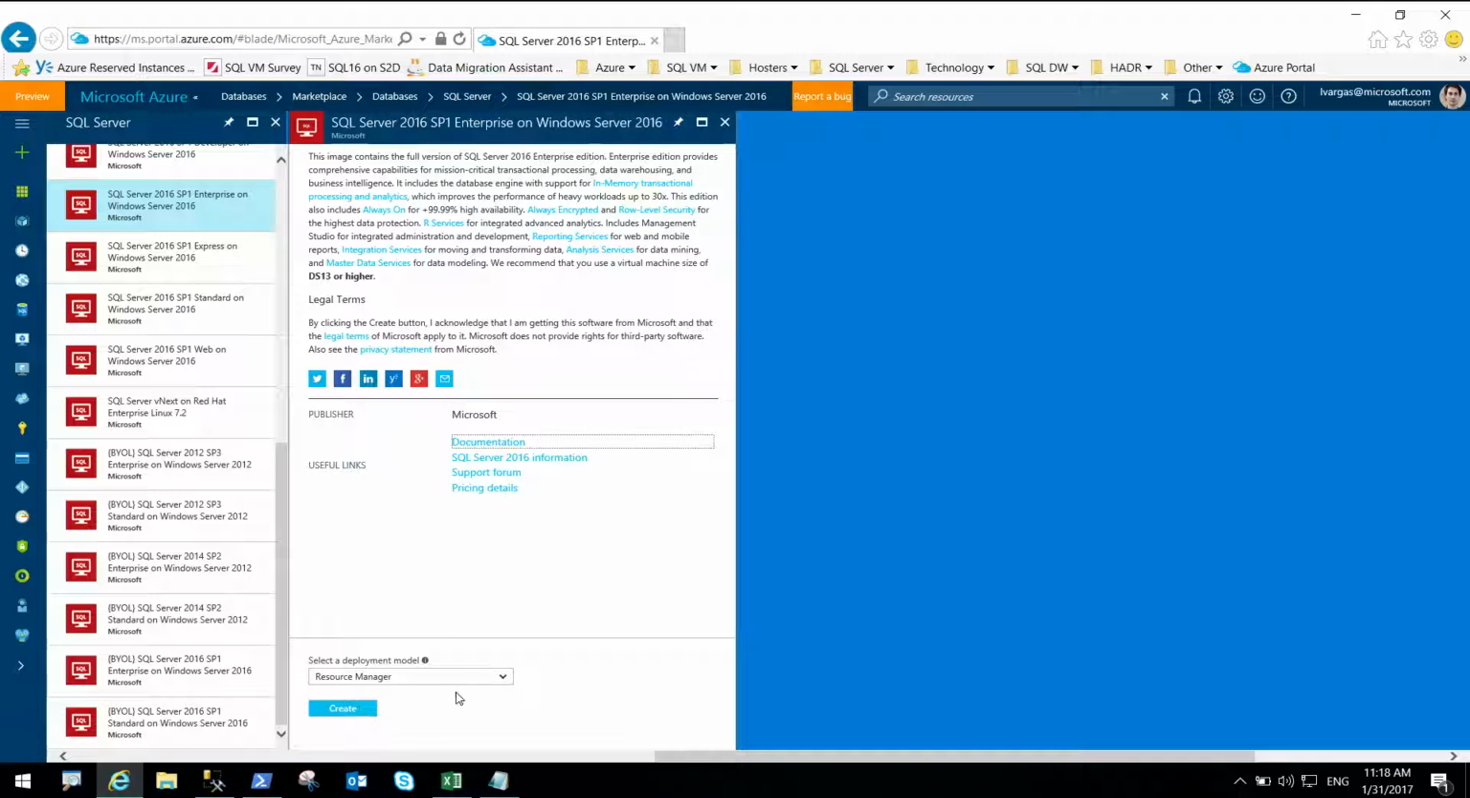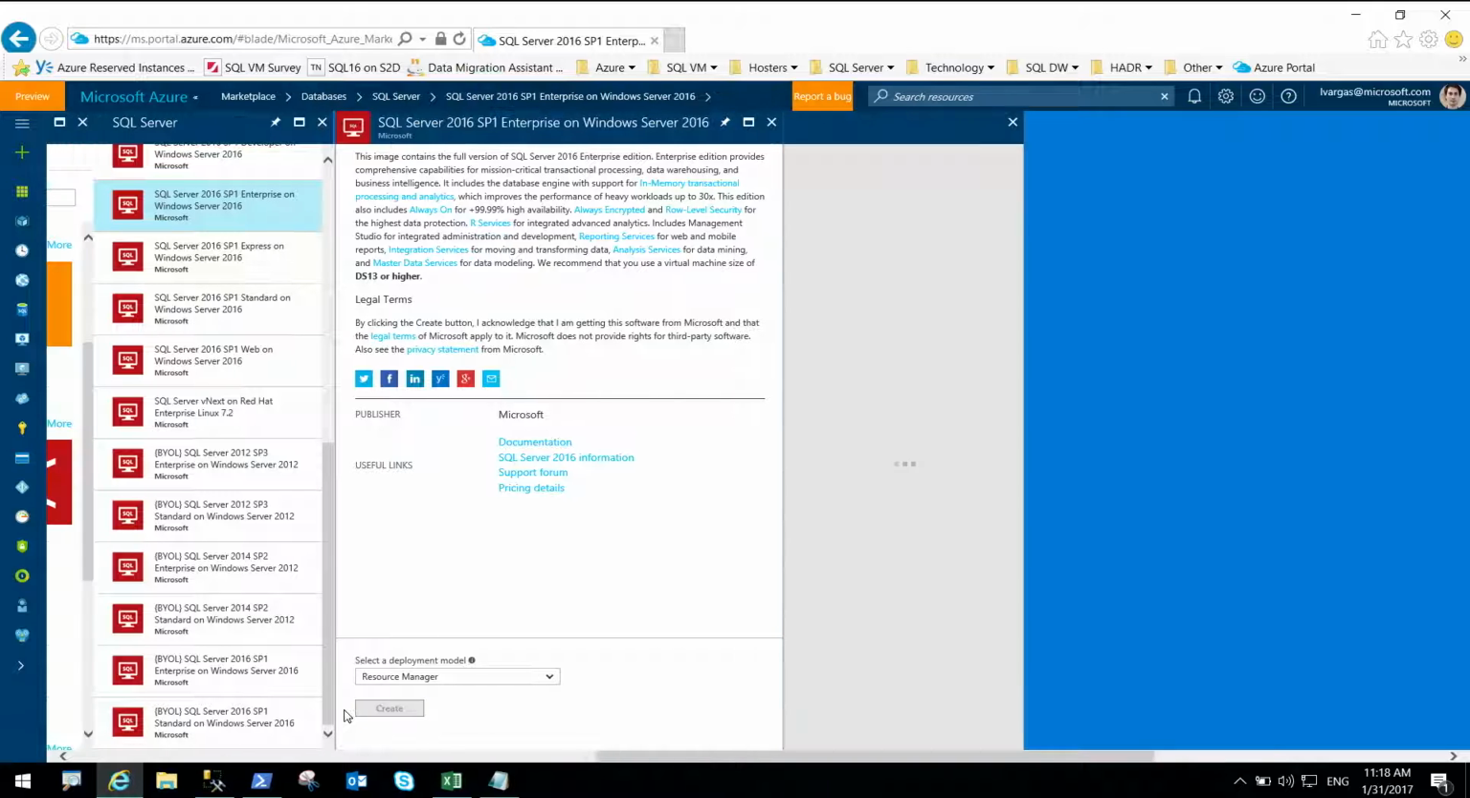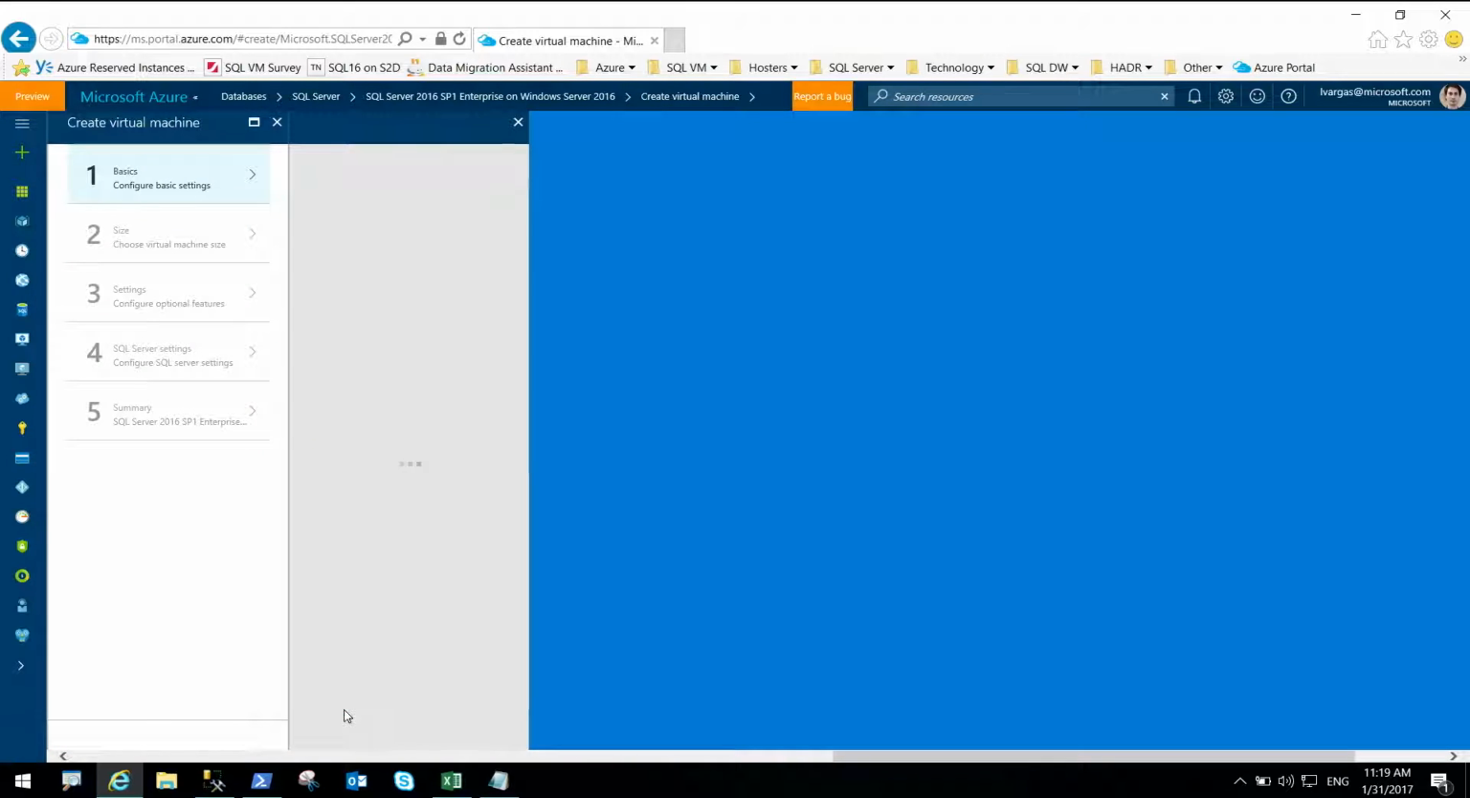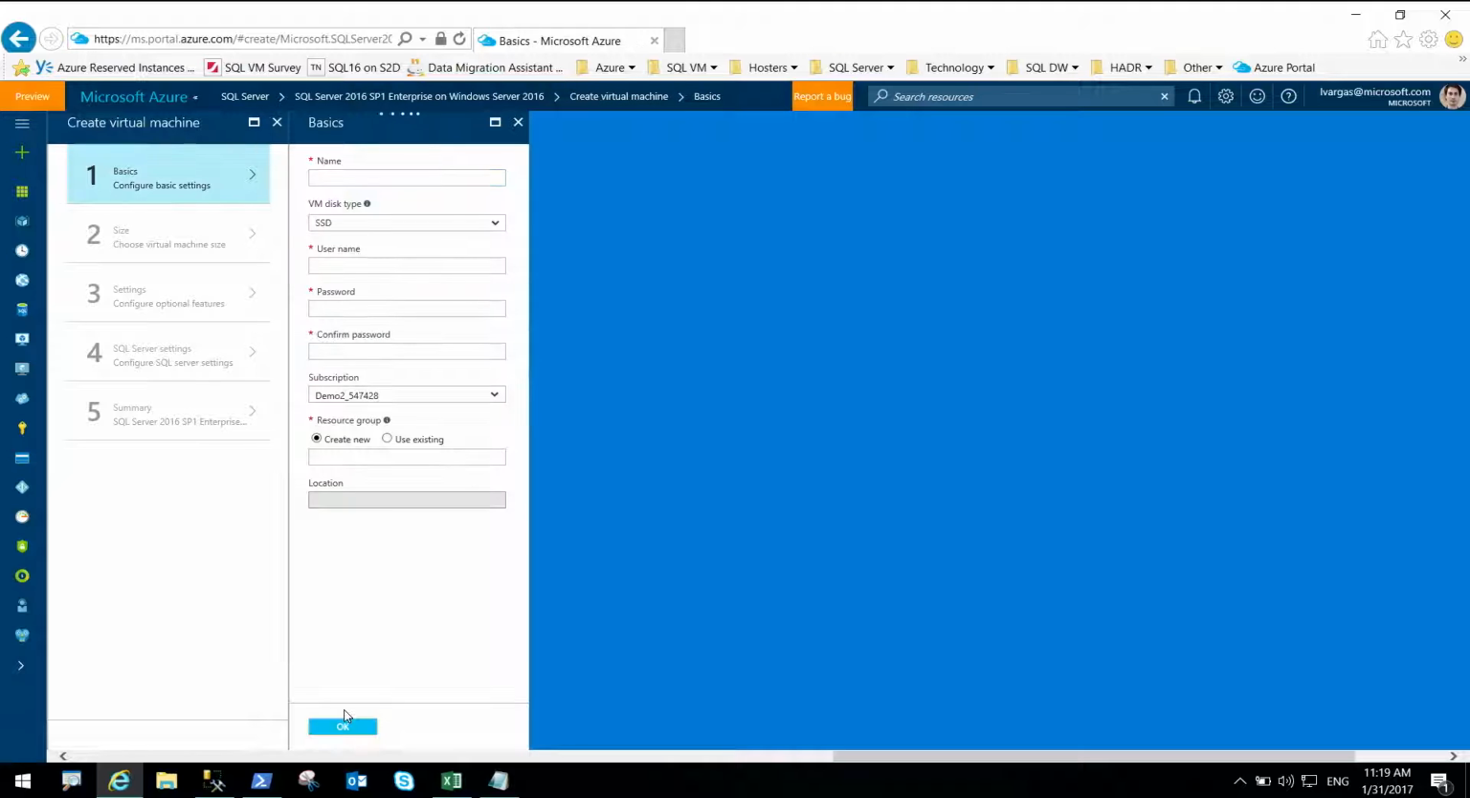As usual, we have the deployment model. Resource Manager is a new deployment model that we have, which allows you to manage groups of resources together and do things like resource control, access control, and things like that. So let's go and create a virtual machine. Some of these I'm going to go through quickly, since some of these things we're very familiar with. So I'm going to say my SQL Server virtual machine and use some number.